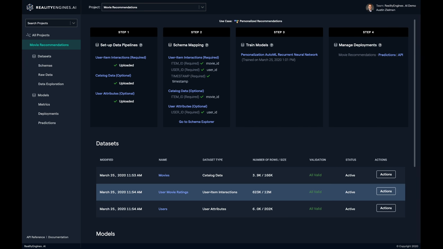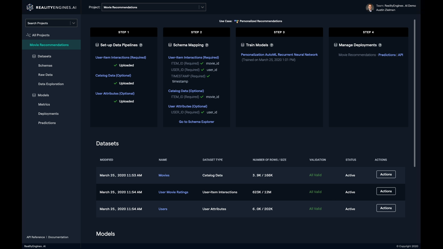As I mentioned, this is all the same information that you're seeing in the API. So we have the three data sets here. We have the user item interactions, the catalog data, and the user attributes. Each of the data sets has, of course, the required columns, and you can see that we appropriately tagged each of the columns. And we also have all the more information about each of the data sets.